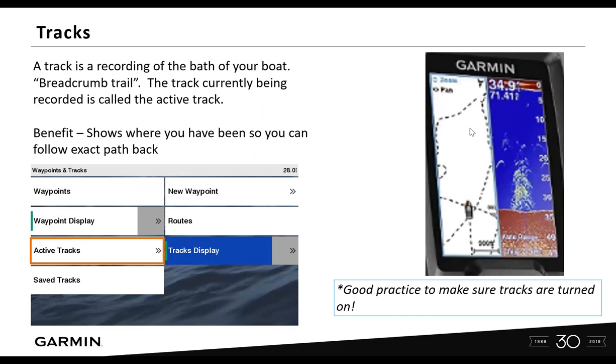Okay, tracks. I know I'm running through this pretty quickly, so if we have questions at the end, we can get those too. I want to talk about tracks for a couple reasons. One, if you see them on the screen, you may not know what they are. Or two, they're really good to have on. The picture on the right-hand side, and I apologize for the quality, I stole from Google Images because I couldn't find one. You see your boat icon, and you have this breadcrumb trail behind it.